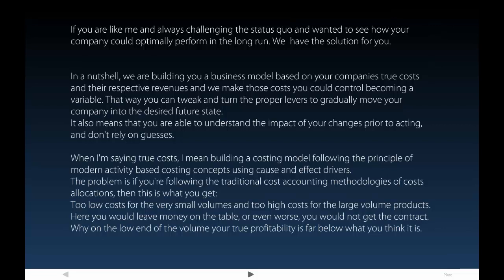In a nutshell, we are building you a business model based on your company's true costs and their respective revenues, and we make those costs you could control becoming a variable. That way, you can tweak and turn the proper levers to gradually move your company into the desired future state. It also means that you are able to understand the impact of your changes prior to acting and don't rely on guesses. So you would ramp up your customer profitability much quicker.